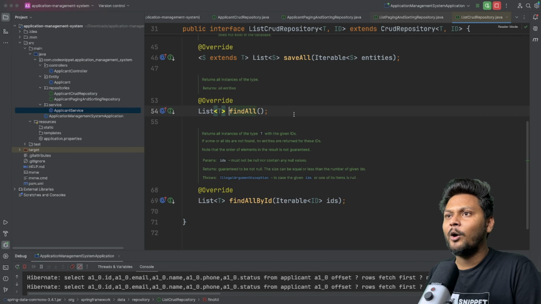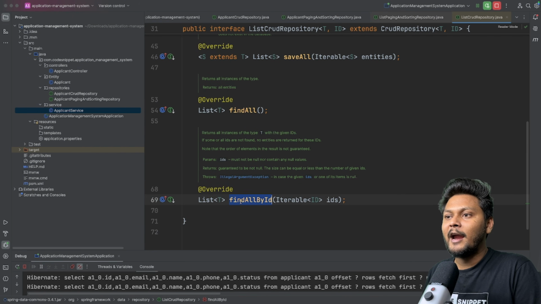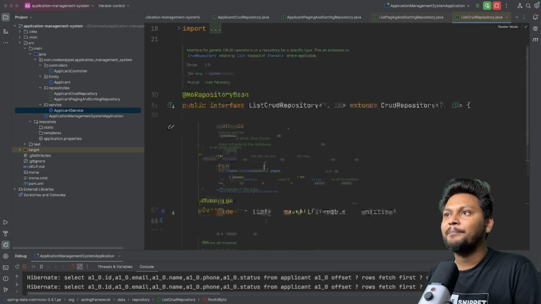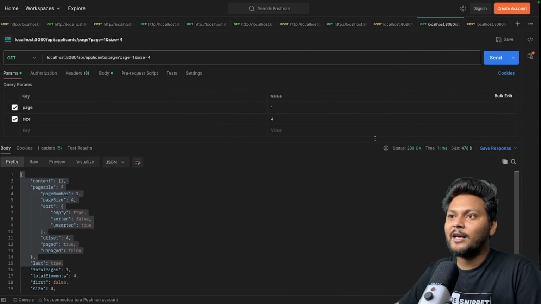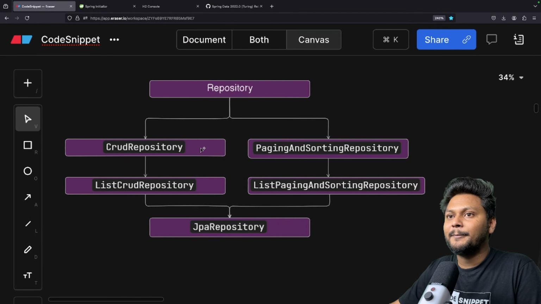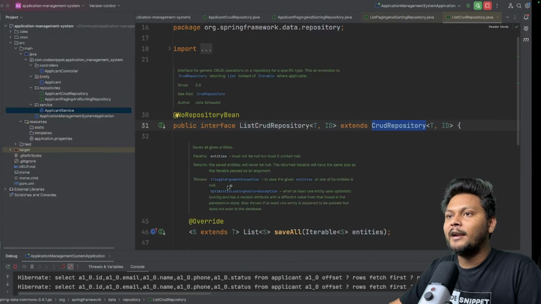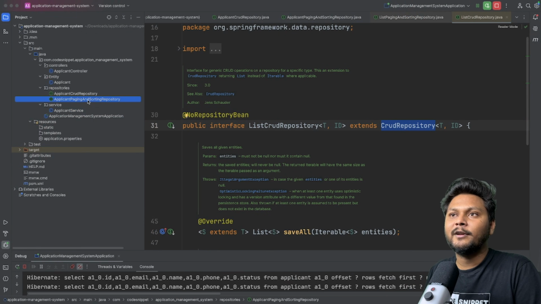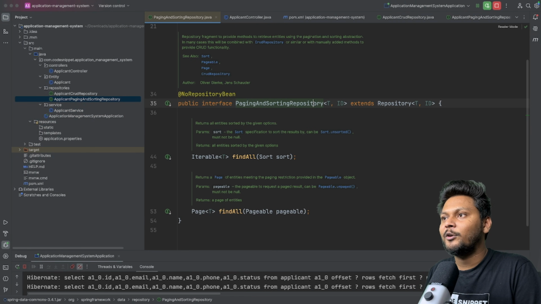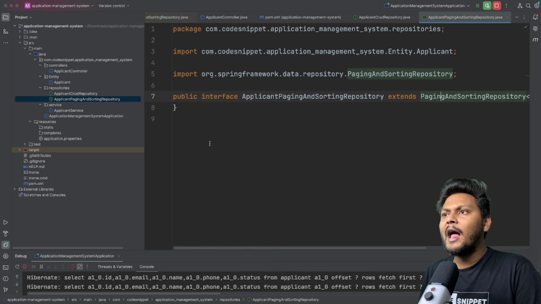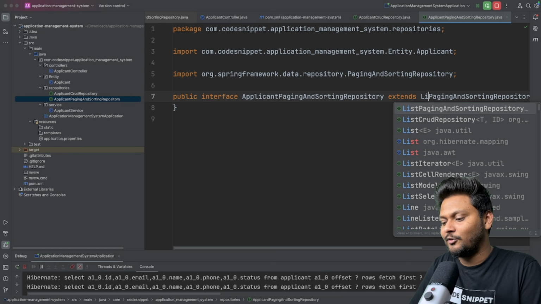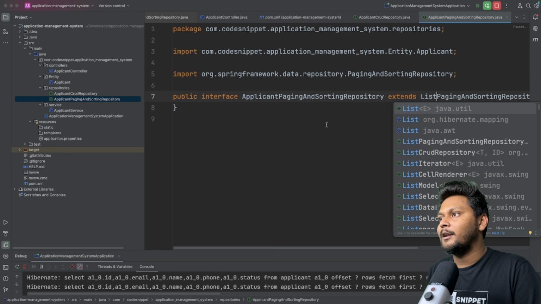If you go to findAll now, you will see that it is returning a List, and findAllById is also returning a List. This is ListCrudRepository, which is extending CrudRepository, as we have seen in the diagram. And if I go inside PagingAndSortingRepository, you will see that it is not extending CrudRepository; rather, it is extending Repository, which is a marker interface.